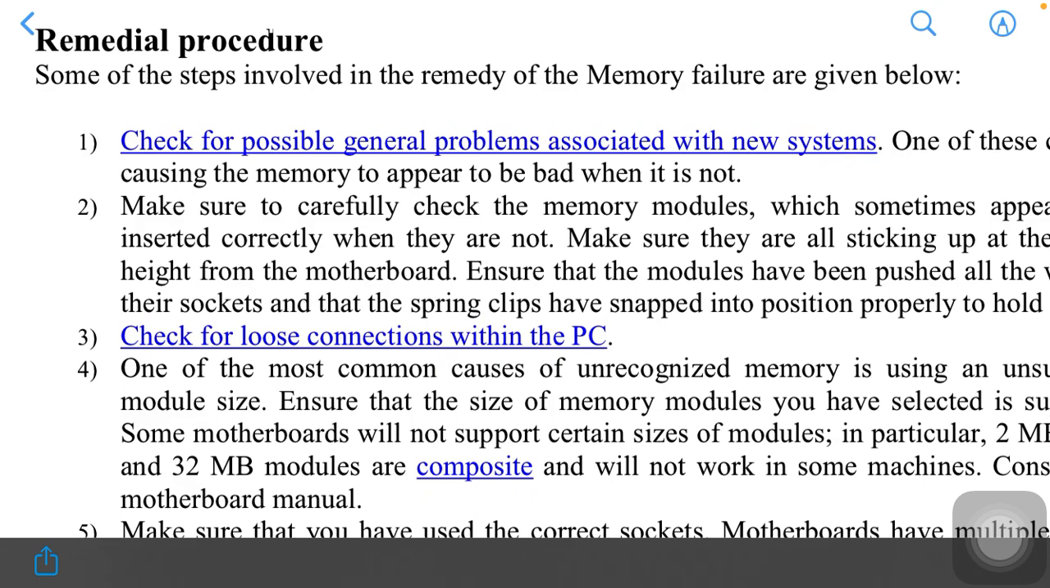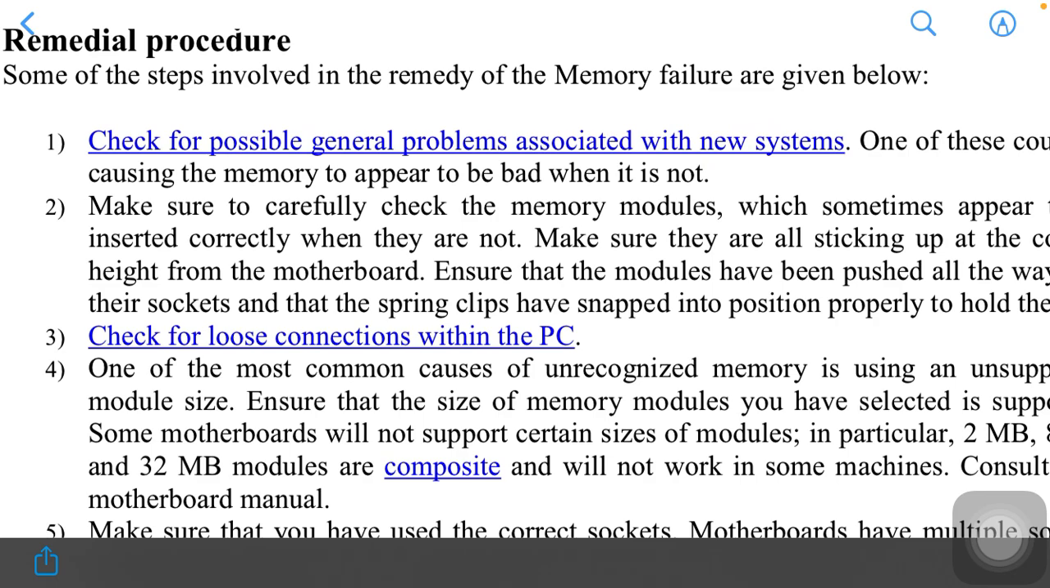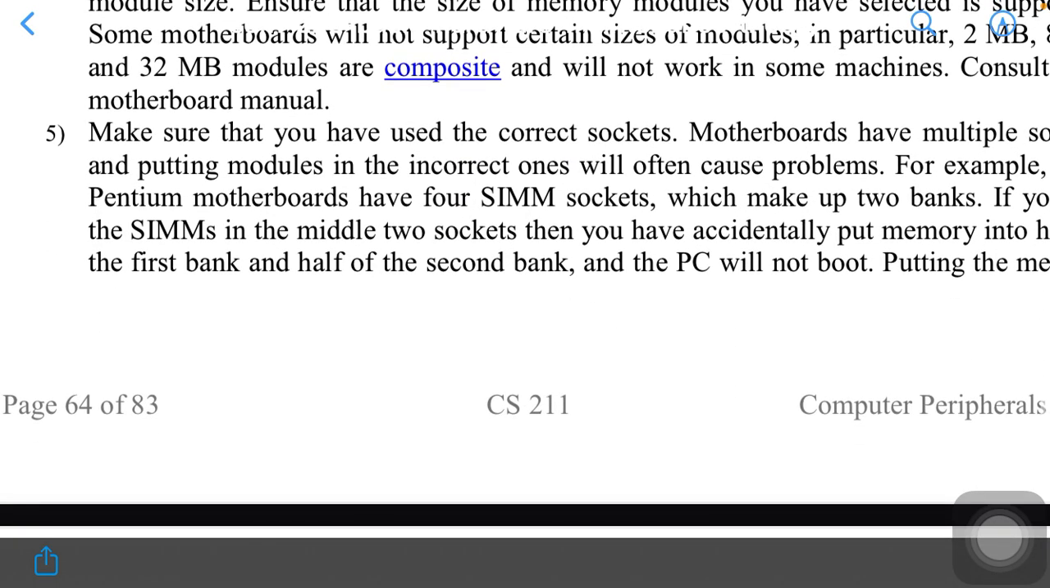What do you do to remedy the problem? Remedial procedure now: check for possible general problems associated with new systems. Make sure to carefully check the memory modules. Check for loose connections within the PC. All that, just read through.